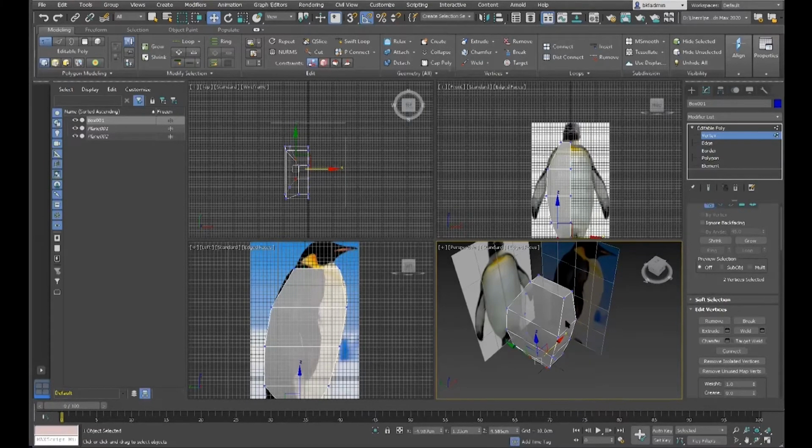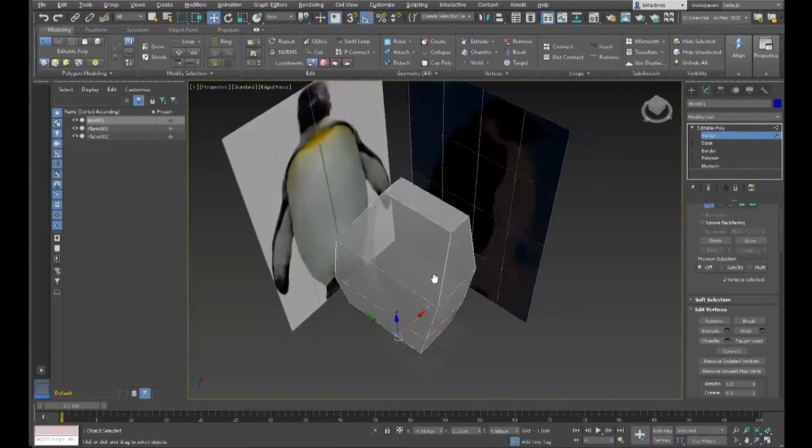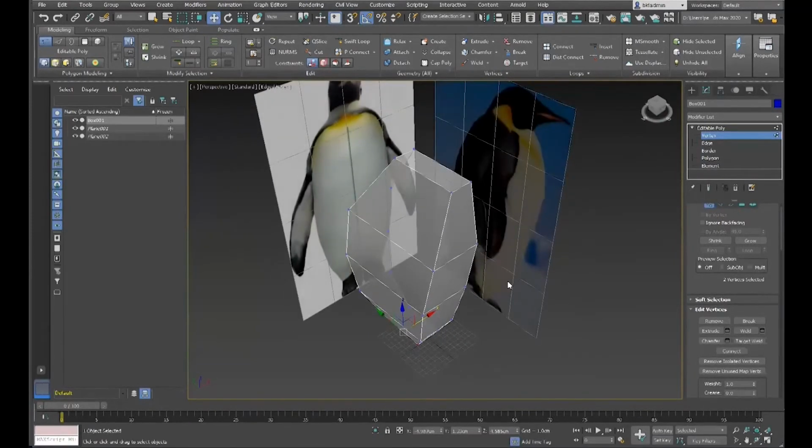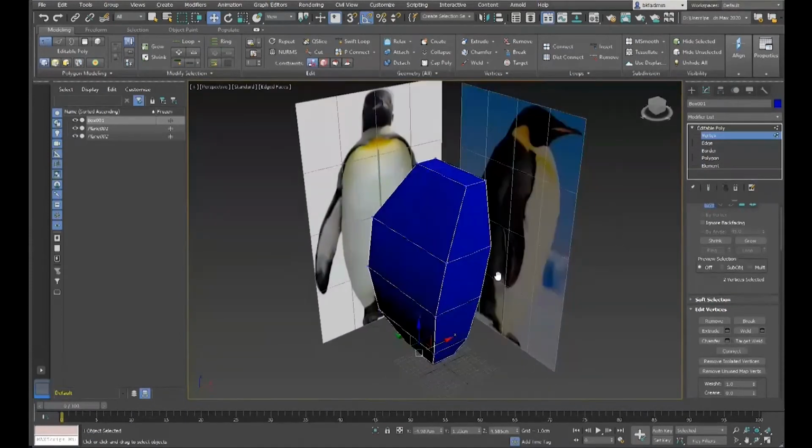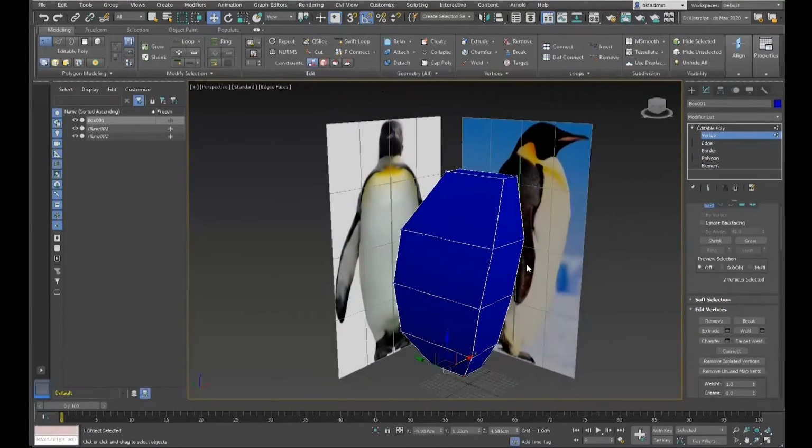So let me maximize the viewport, Alt-W, maximizing the viewport, and I'm turning off this see-through mode, so Alt-X is pressed. We have this nice blue shade, and good news, we have to add modifiers. But be careful when you're adding modifiers. 90%, if you have no direct reason, always leave editing mode.